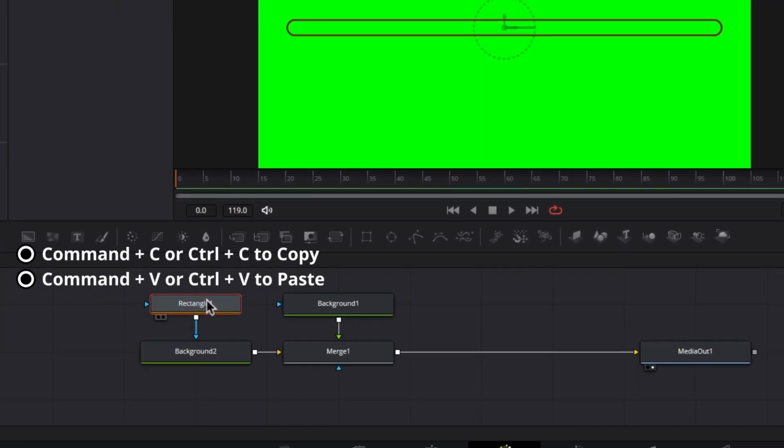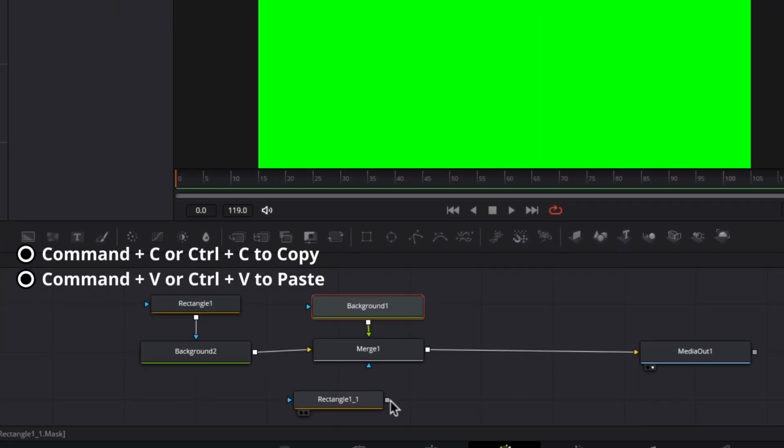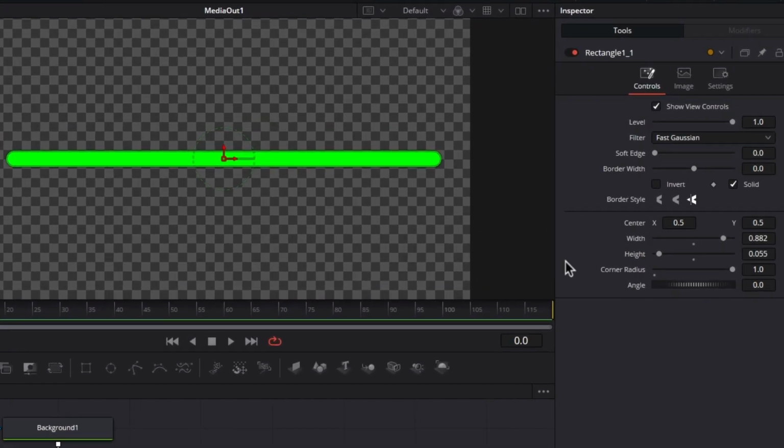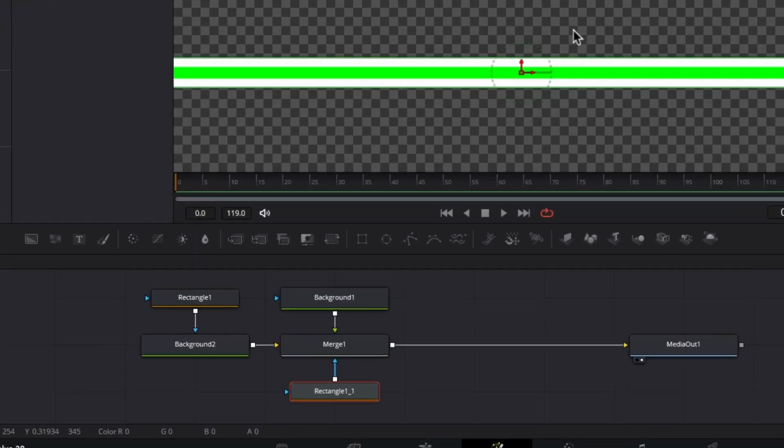Now duplicate this rectangle node and connect the duplicated version to the blue input of the merge node. Once that's done, select the duplicated rectangle node and reduce the border width from the Inspector tab. You'll now see a clean white border appear around the progress bar.